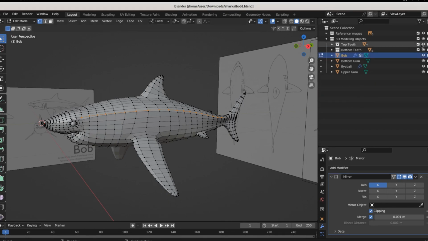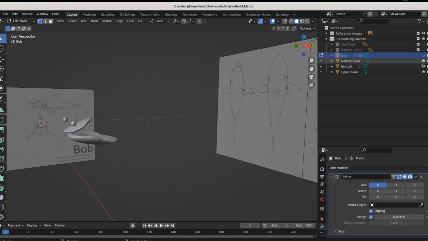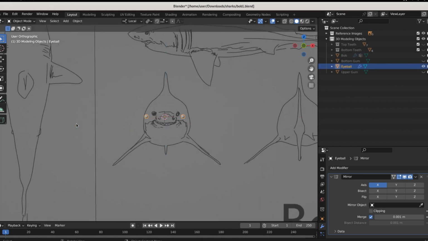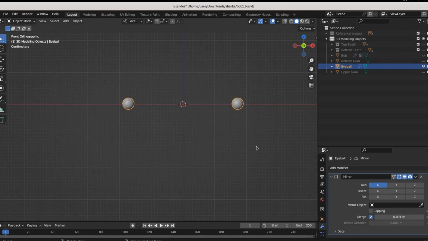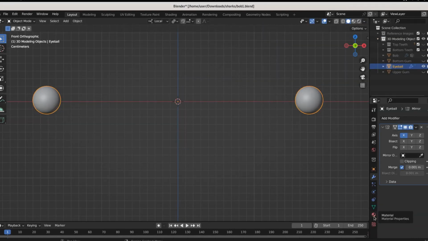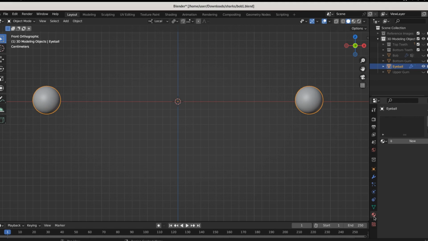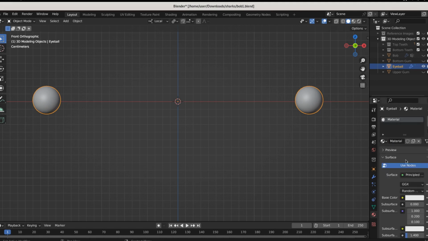So let's hide our teeth here, and let's hide Bob. And let's hide our gums, okay? But we have the eyeball right here. In object mode, we have our eyeball selected, okay? You know what? We can hide our reference images too. Let's add a material. So on the properties panel, the red beach ball, okay? Let's go new, call this eyeballs.